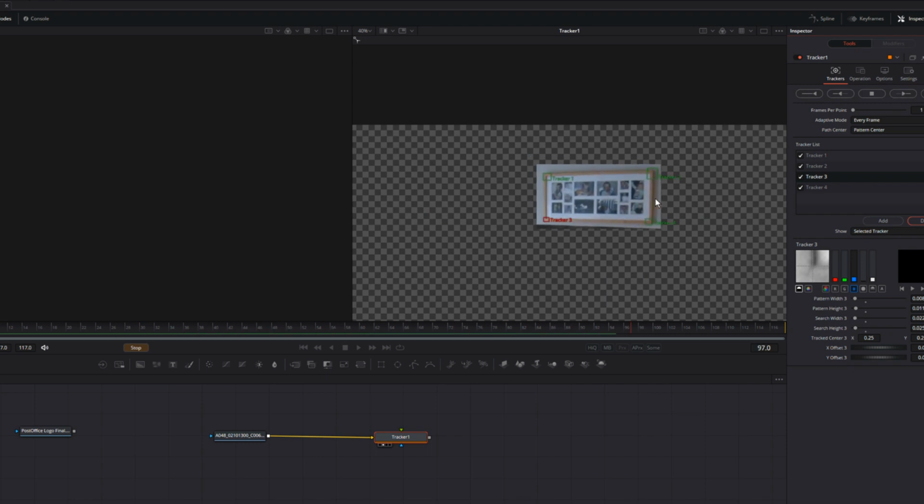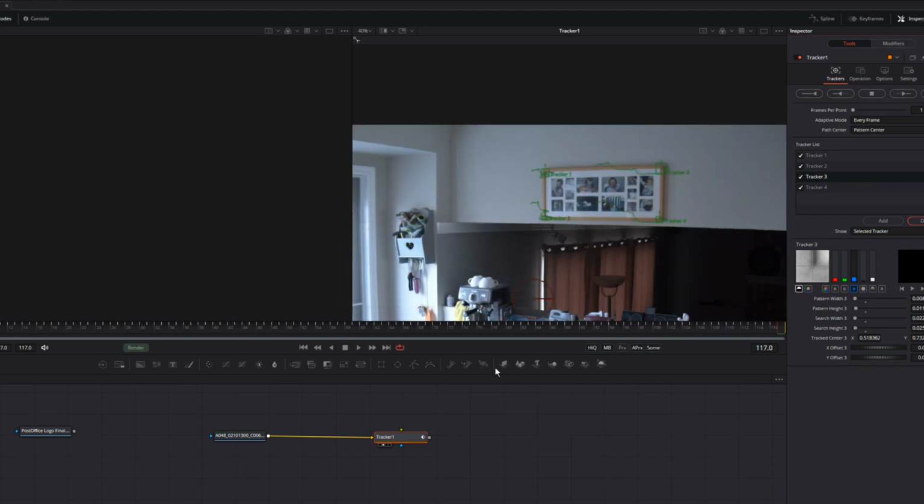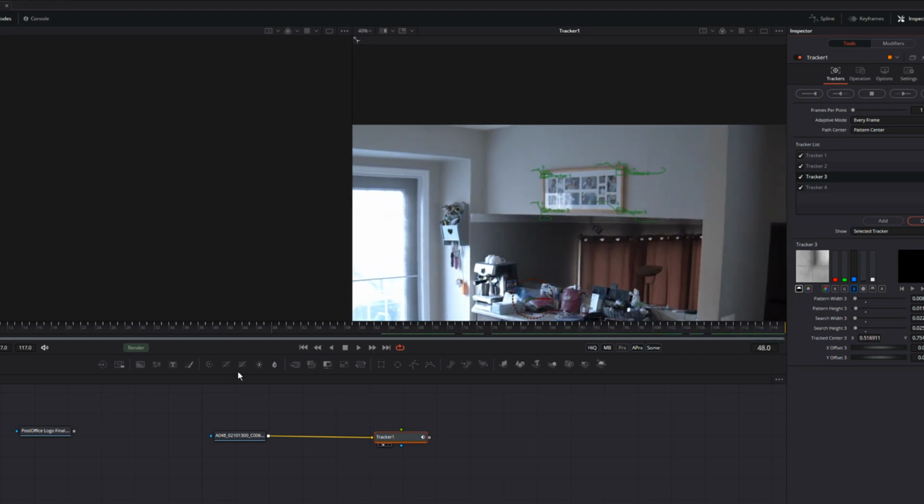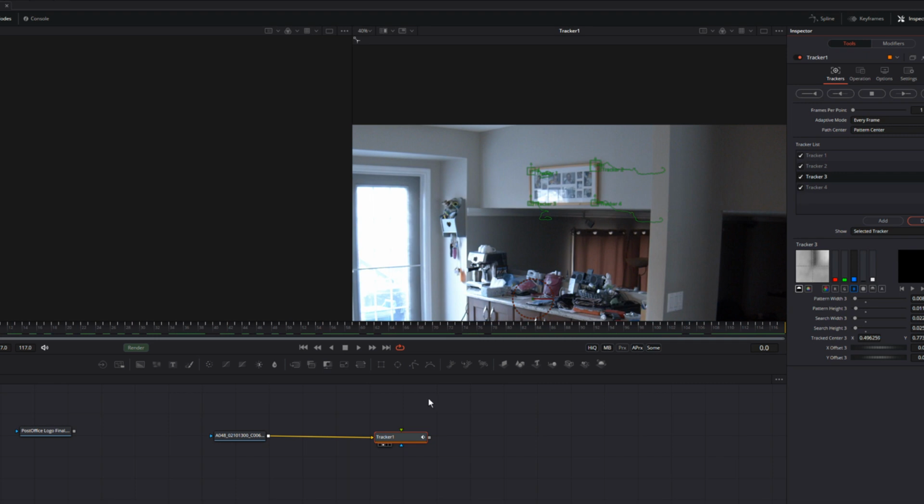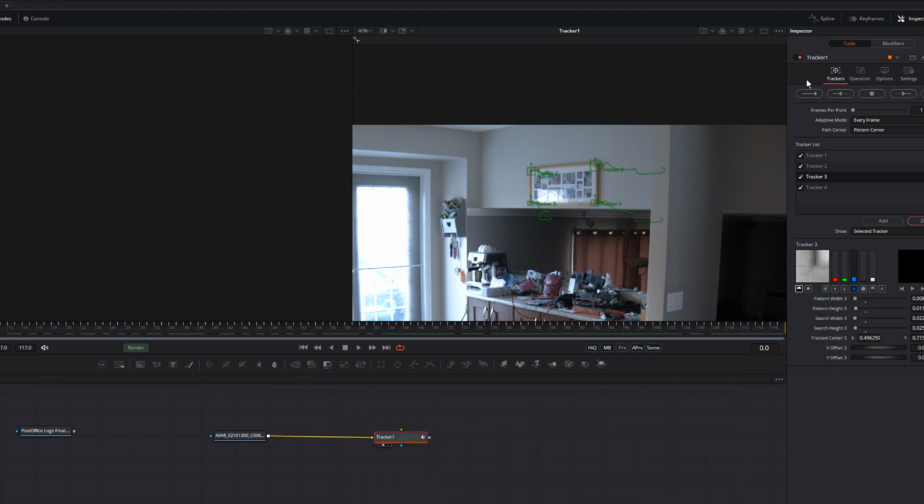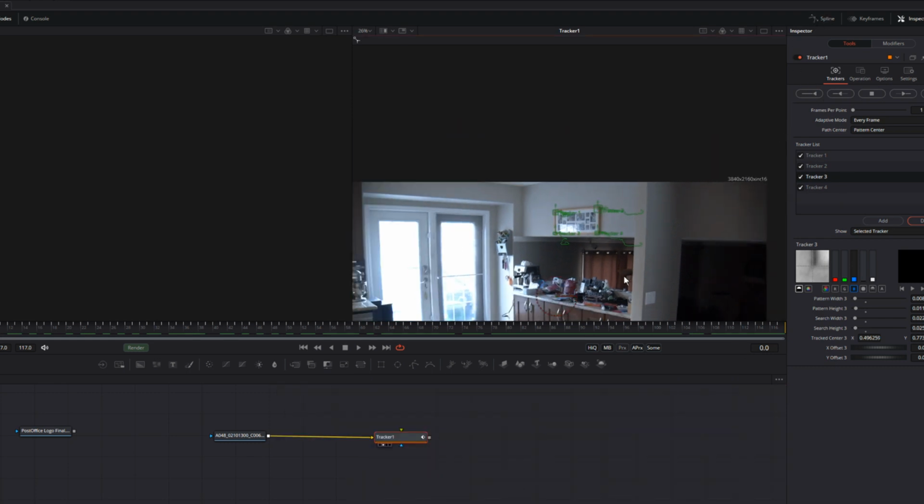and it looks pretty good. And if we check our spline editor for all of them, they all look pretty similar. So for now, I think that might be good.